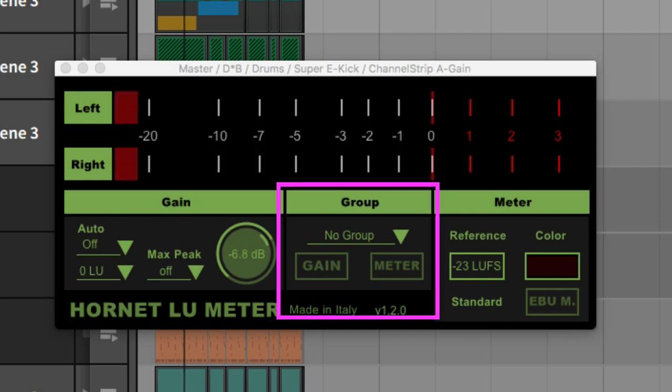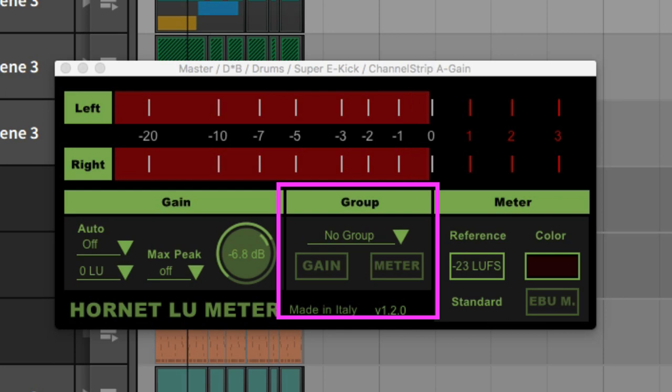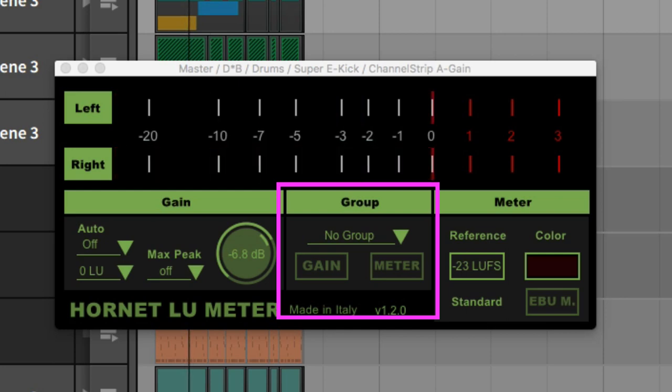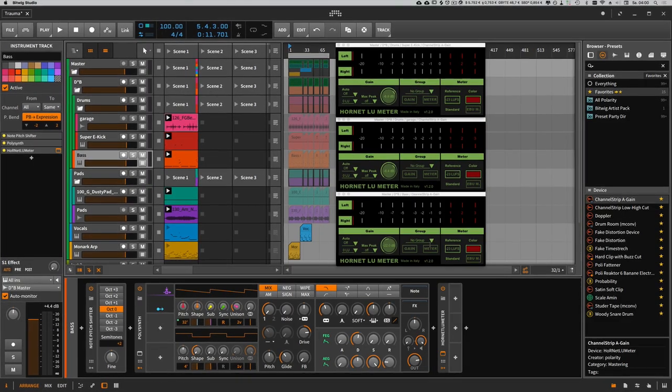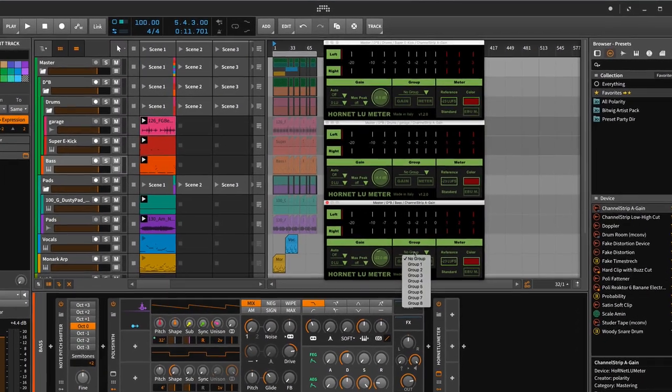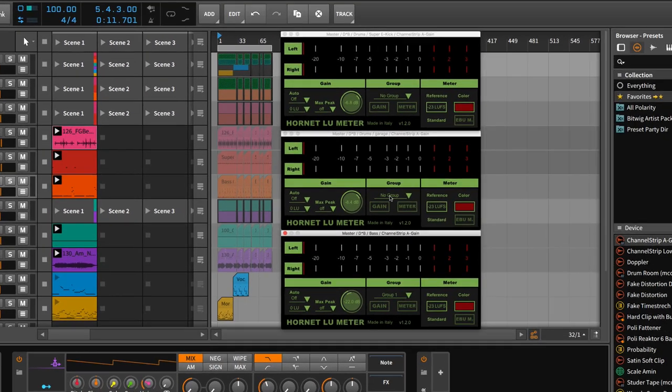In the middle, we have the communication section, where we can communicate with the other instances of the plugin. If we select a group here and do the same in another instance, these two instances can now communicate with each other. This is of course possible with more than two instances. You only have to add all plugins to the same group.